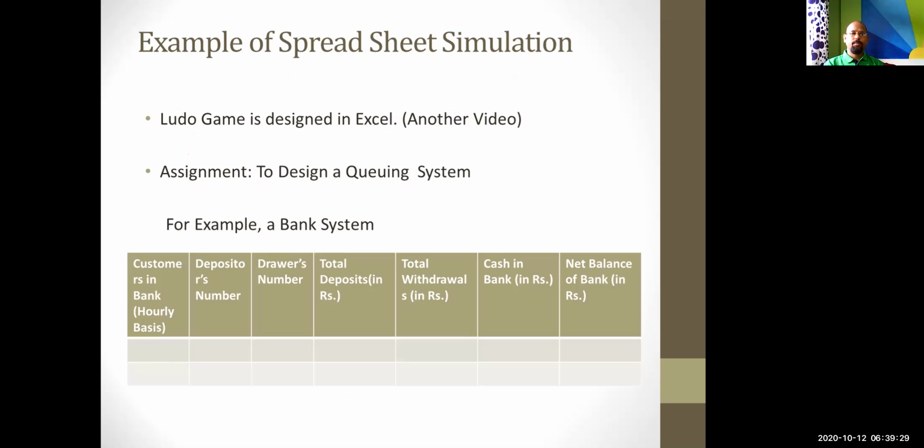Example of the spreadsheet simulation. In the next video, I'll show you the Ludo game, which is designed in Excel, and one assignment for you people. You have to design a queuing system for a bank.